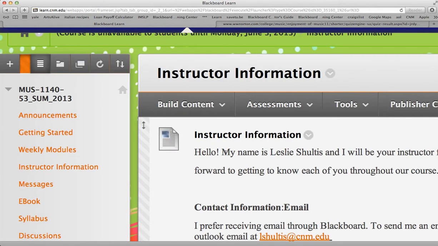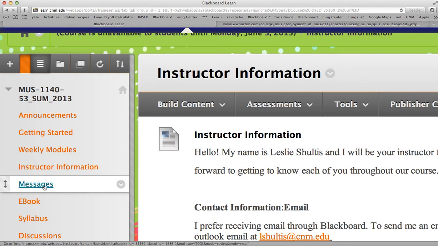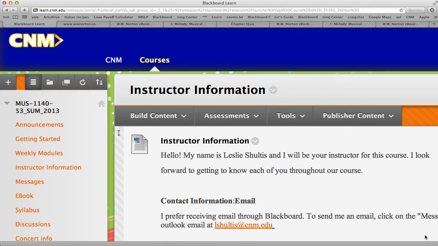Okay, underneath that is the messaging tool. This is really important because this is where you're going to be able to message each other and me if you have questions arise.